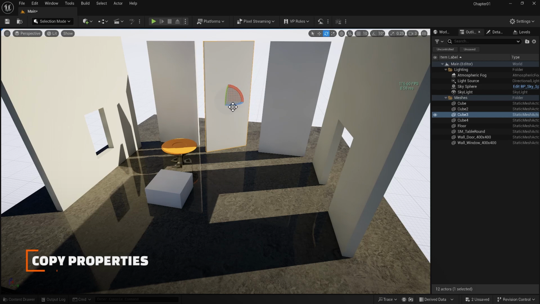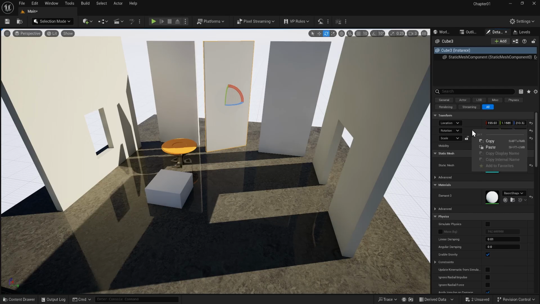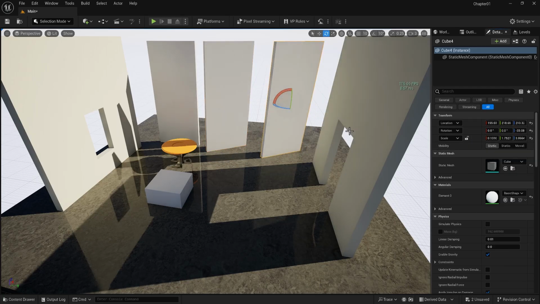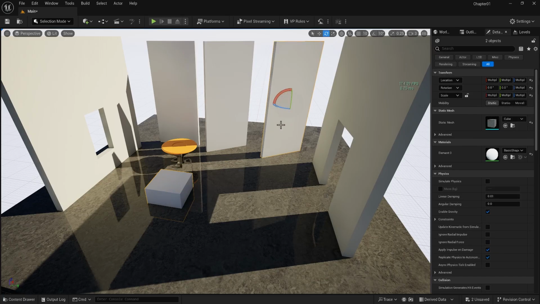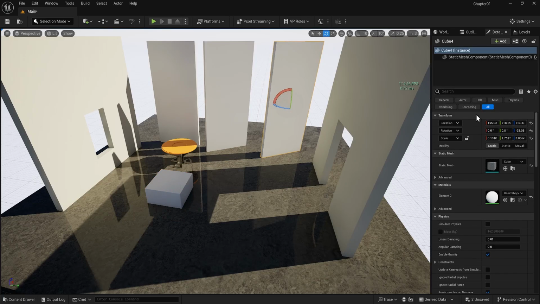Suppose you want multiple objects to share the same rotation or other properties. You can copy the properties from one object and paste them onto another using the Details panel. This ensures consistency across similar objects in your scene. For instance, if you want two cubes to have identical properties, copy all relevant attributes from one and paste them into the other.